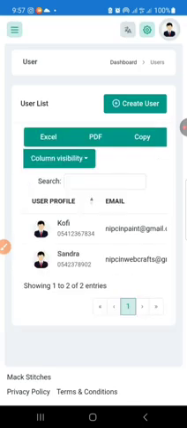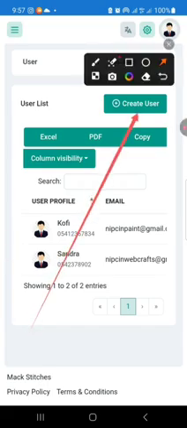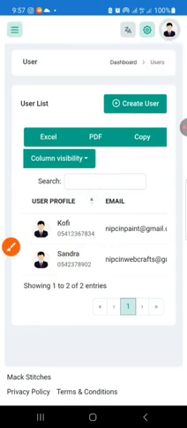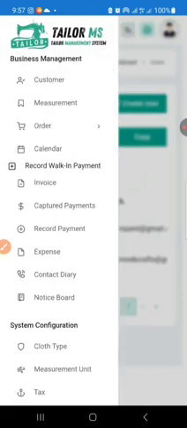I created a user called Kofi, and this Kofi I just created is just a demo. This Kofi is my manager, and Sandra is one of the tailors that work in my tailoring shop. If you want to create a user, you click here, because you must create a user. But before you create a user, you should first of all create what they call a role. Is the user an employee or a manager? If you want to create a role, you come here, you go down.